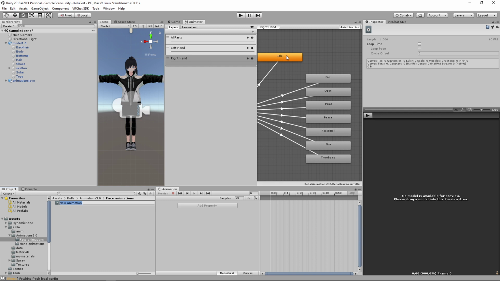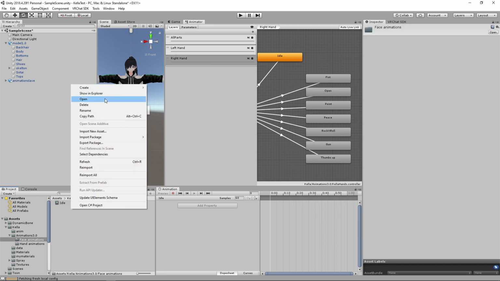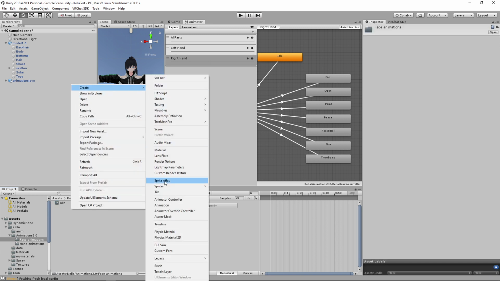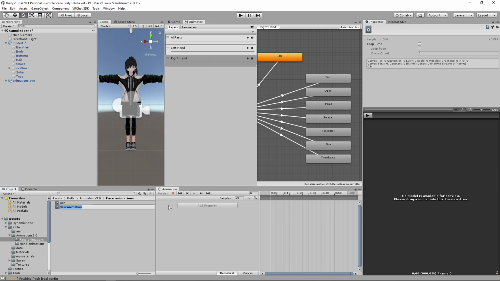You can just leave that alone. But you kind of do need an animation, I guess. So here, type in idle for your face animations that you just made. Now, you can just literally leave that alone. You need nothing in there. It does not need to have anything. It can be blank, empty, whatever. Just leave that blank. Make another animation. And this time, we're going to start making animations that are named after fist, open, point, peace, rock and roll, gun, and thumbs up. So, I'm going to name this one fist.